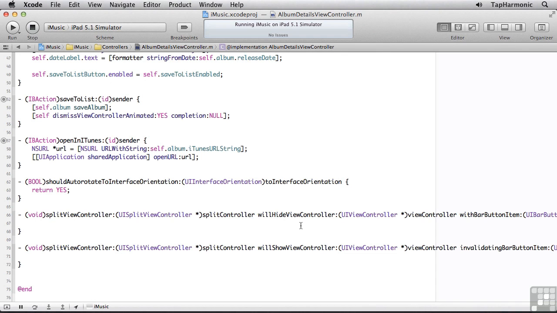When the device is being rotated into portrait mode, this top method will be invoked, and this provides us with an opportunity to put a bar button item in our navigation bar that will be used to present the master list. When the device is rotated back into landscape mode, the method on the bottom will be invoked, and we can take the opportunity to remove that bar button item from our navigation bar.